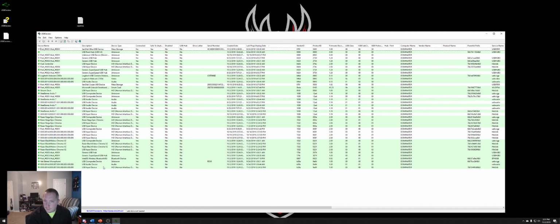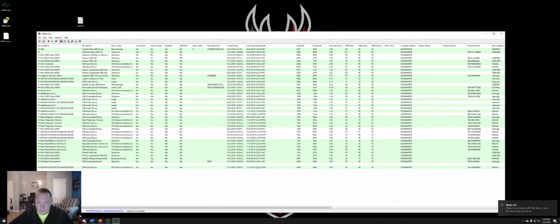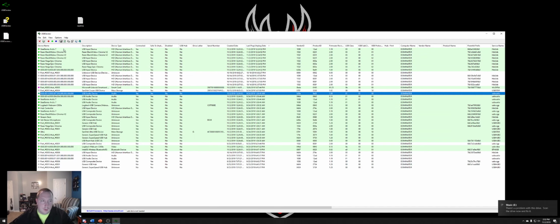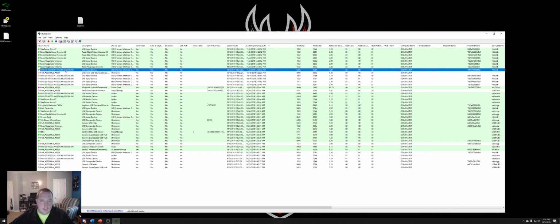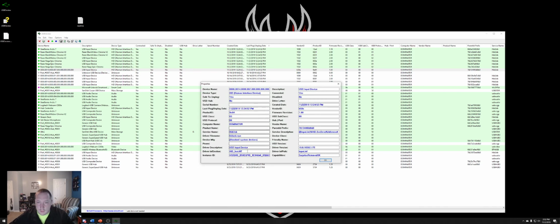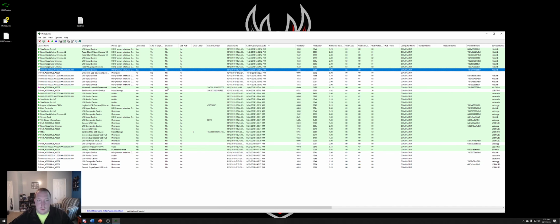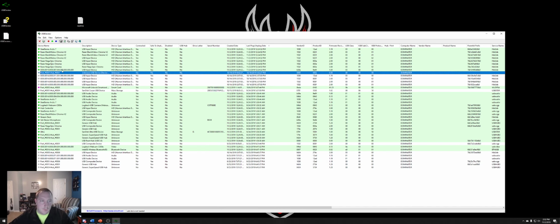41 devices. Now it's sorted by date, so it should be this device. Let's see if it'll give me further information. It's supposed to be a SanDisk, but it's not giving me a whole lot of information other than it is a USB. Maybe this one, because it's SanDisk, doesn't want to work right. Okay.